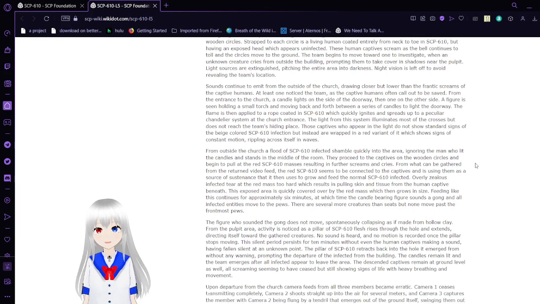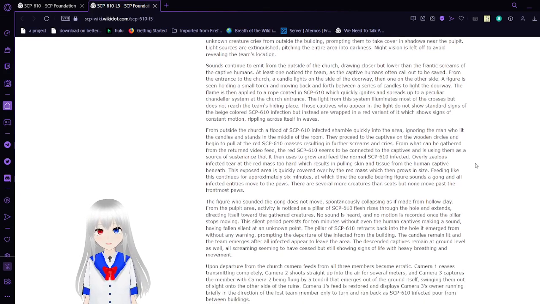Sounds continue to emit from the outside of the church, drawing closer but lower than the frantic screams of the captive humans. At least one notices the team, as captive humans often called out to be saved.